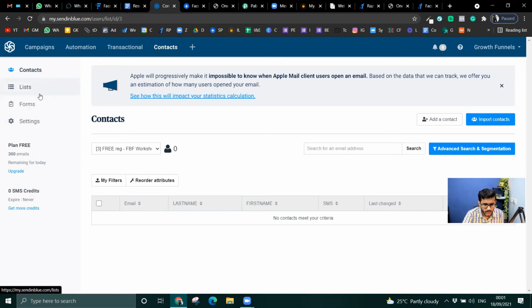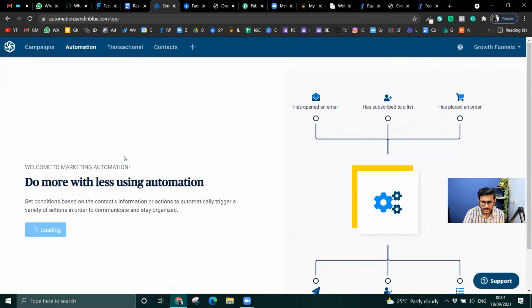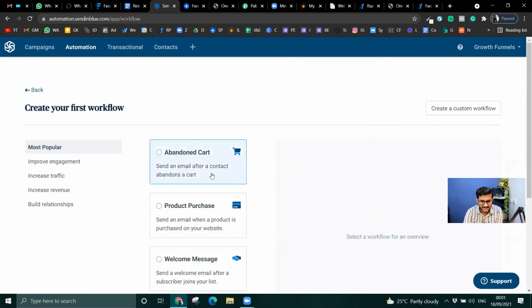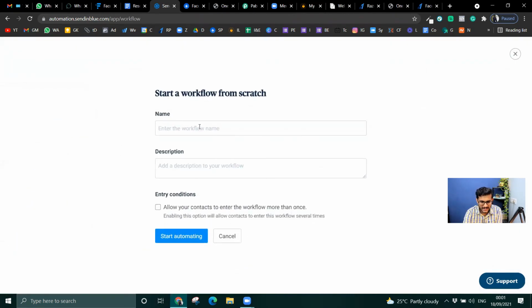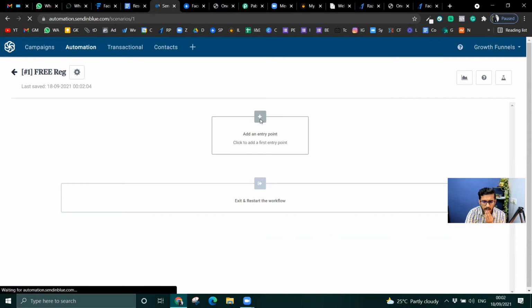So what I'm going to do here is go to automation, create a workflow. There can be a lot of things that are possible with this, but I'm going to be doing a few things considering multiple stuff. I'm just going to create a custom workflow, name it as free reg. People can enter it multiple times. That's not a problem. Okay, this is the starting point.